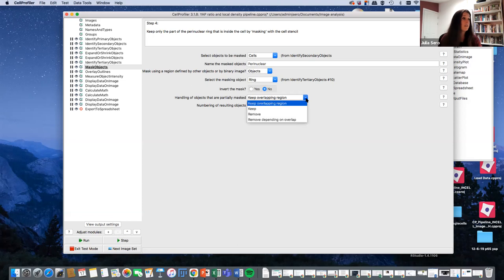There are other things that you can do with a mask. In this case, we're going to keep the overlapping region, but you could also remove a region. You could remove depending on the overlap. You can invert the mask. And another thing you can do is to retain the object numbering or renumber. So here we're going to retain, because we want the object number of these perinuclear rings to be the same as the nucleus that they're associated with. So we want to retain that numbering.